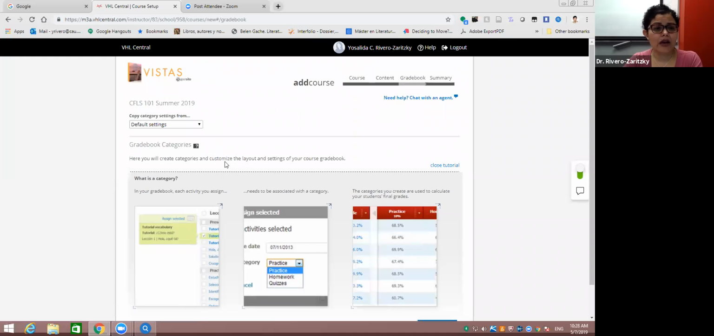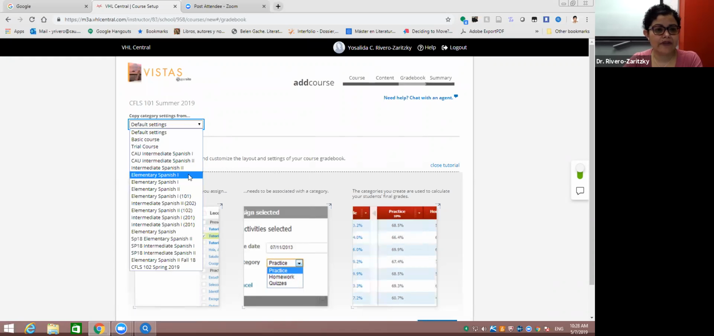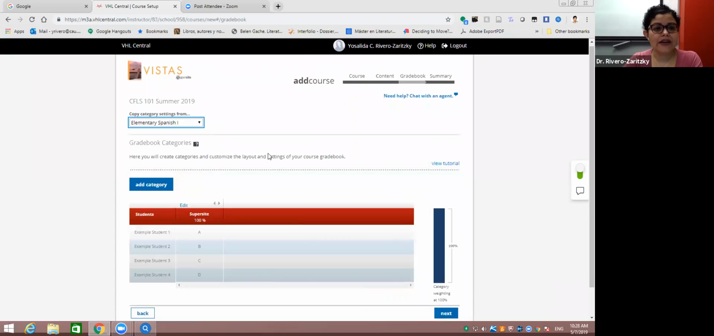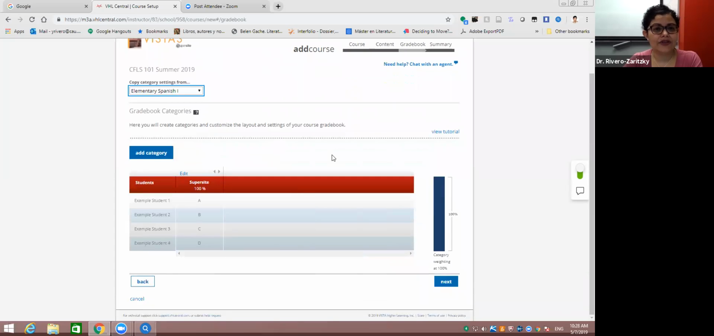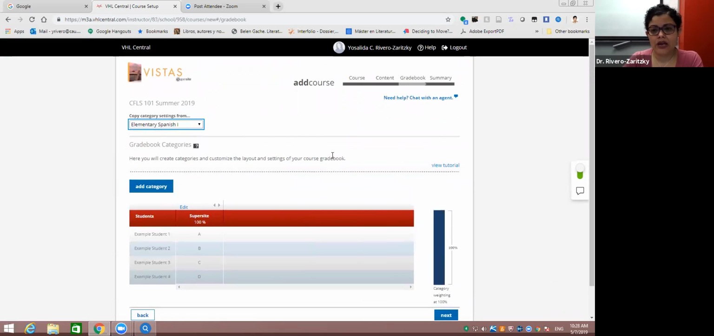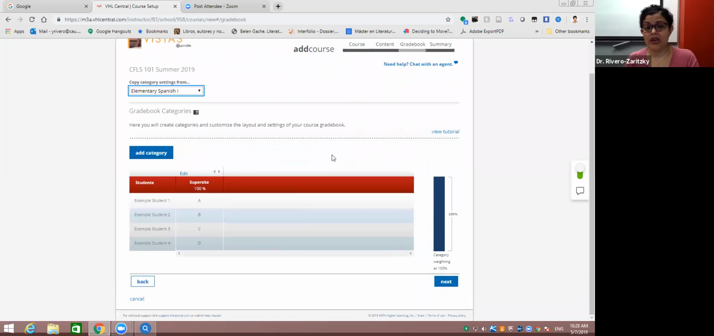In here, set by default, I already have this set up, okay? And I only say add categories. I only put one category, which is Supersite. You can decide here how you want to do it, and since it's online, you may have more things to do. I just put Supersite, and everything that they do online is one grade.